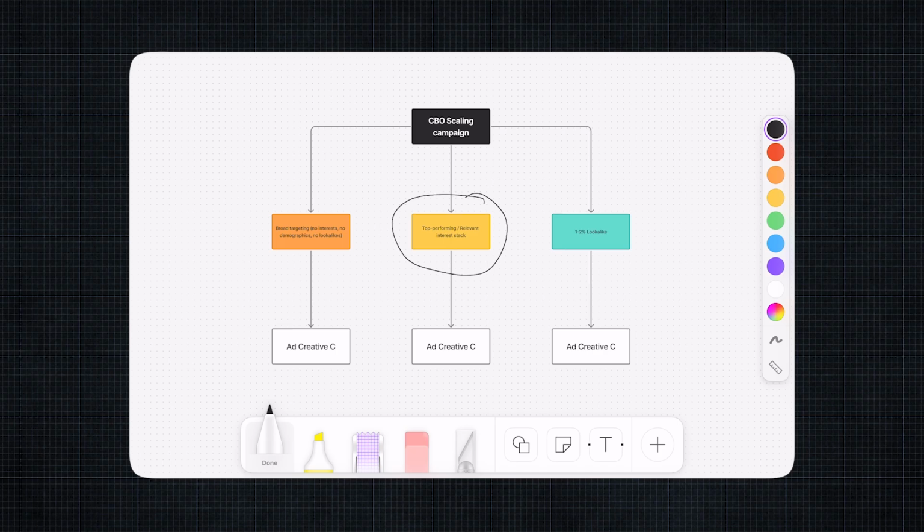Actually, sorry, not this one. We're talking about this one right there in the middle, top performing relevant interest stack. We like to use interest stack in the testing campaign that, as already discussed, either the top performing one or a highly relevant interest stack. And then we like to duplicate that same ad set into the scaling campaign, or just use the same audience in the scaling campaign in one of 4 or 3 different ad sets that we are running in that scaling campaign with the CBO campaign budget optimization.